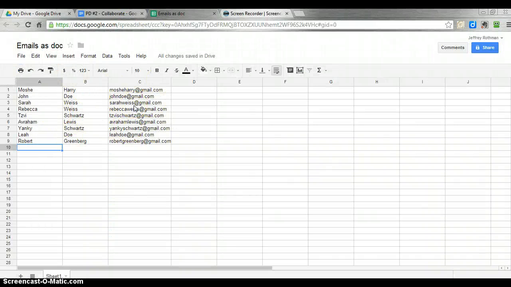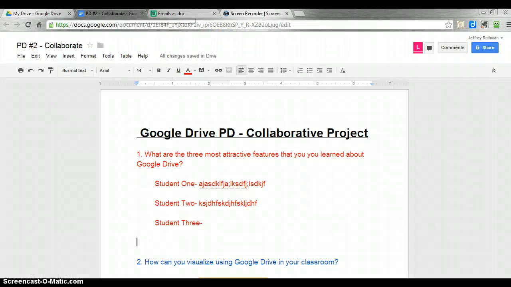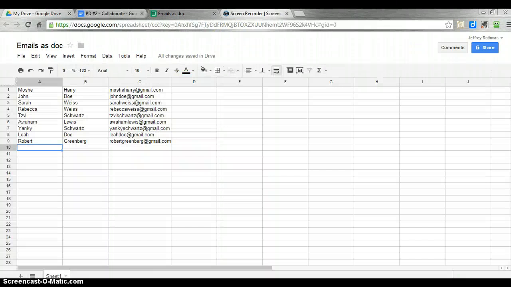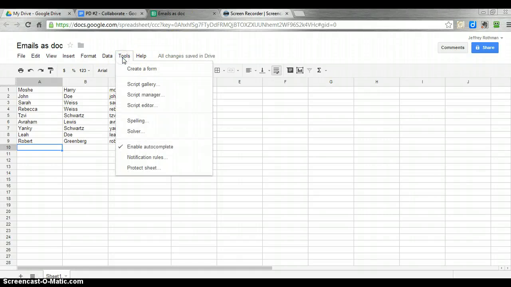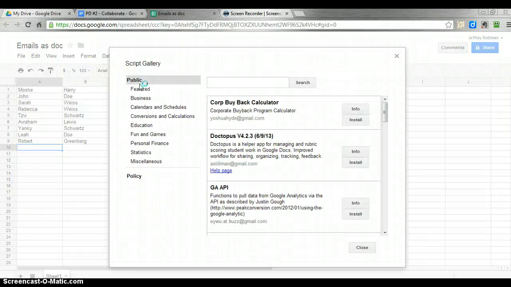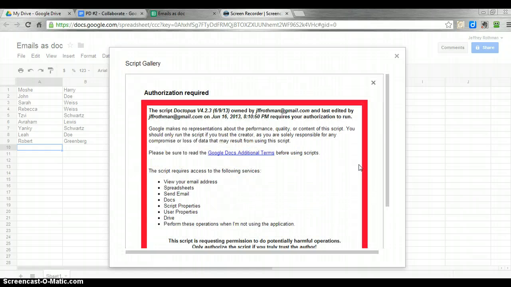So how do I send this document? Again, this is a document that I want to send out to each of them, but not a collaborative one that they are sharing. So if we go up to Tools, Script Gallery, we're going to see this one called Doctopus, which you could read all the information about. You click install, and you will have to do this each time you want to use it. That's just kind of the way that they work.